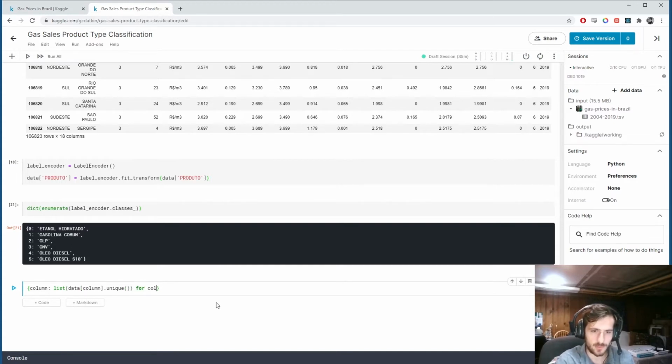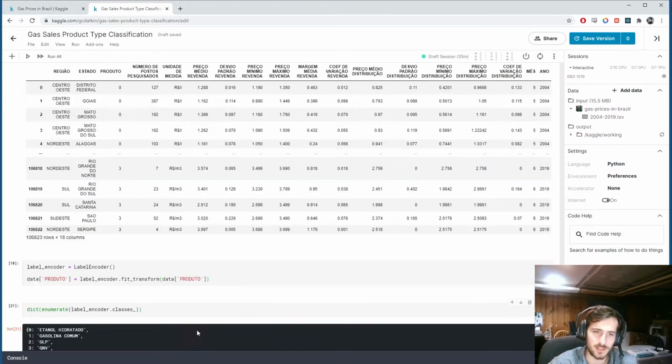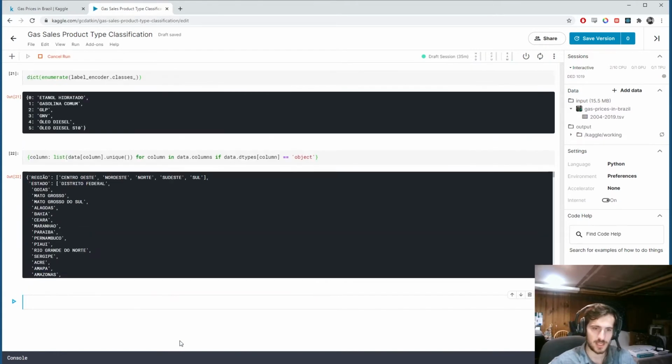But I'm only going to do it for column in data.columns, only if data.dtypes[column] equals object. So I'm only going to do it for non-numeric columns, because I don't really care about the unique values in all these. I just want to know the unique values in this one, and this one. And I don't really need to know here, but it's good to know how many unique values we're dealing with. If there's too many in one column, we might just consider dropping it rather than one-hot encoding.